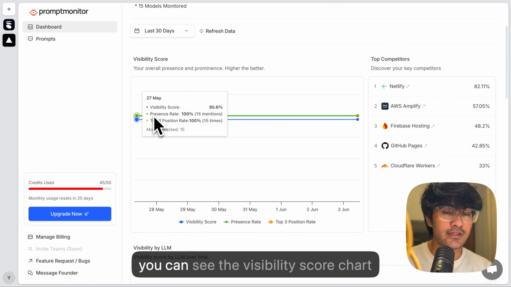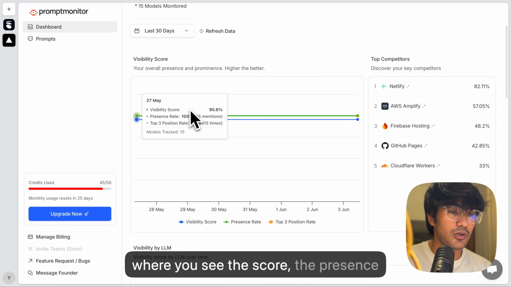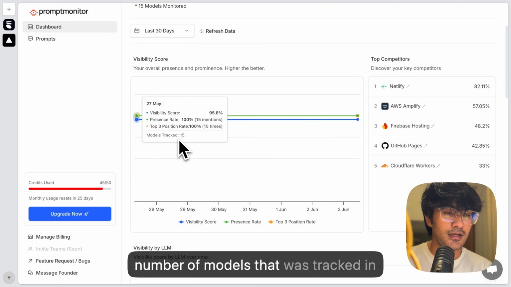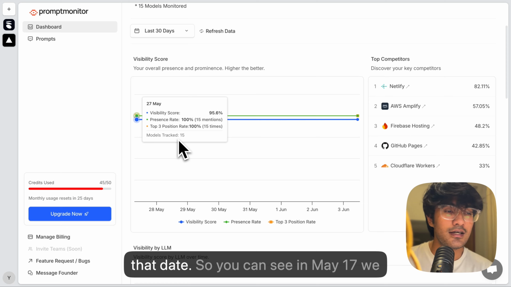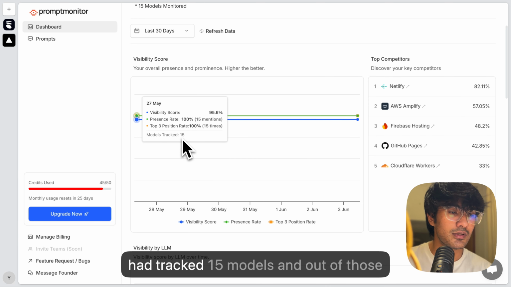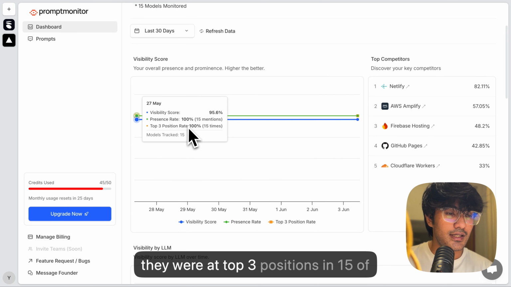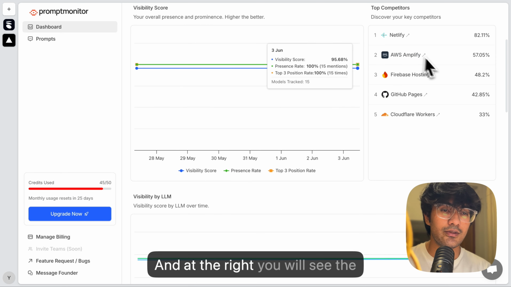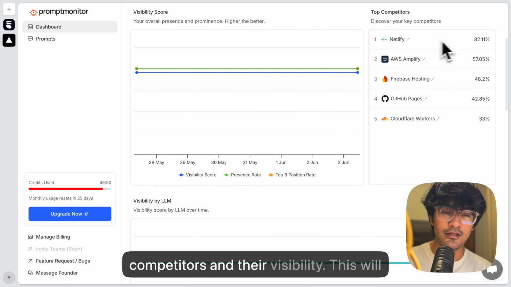Here you can see the visibility score chart where you see the score, the presence rate, the top position rate, and the number of models that was tracked on that date. So you can see on 27th May we had tracked 15 models, and out of those they were at top 3 position in 15 of them. They had 100% presence rate, and at the right you will see the competitors and their visibility.